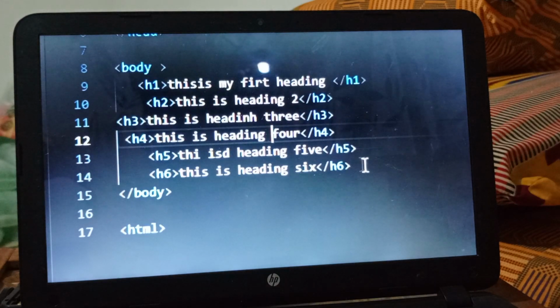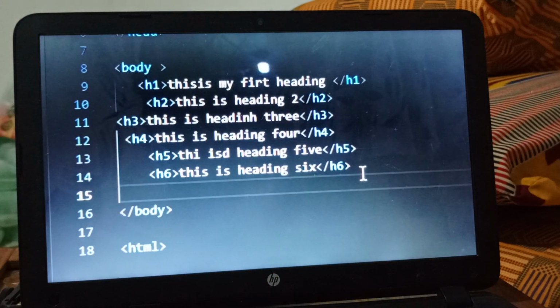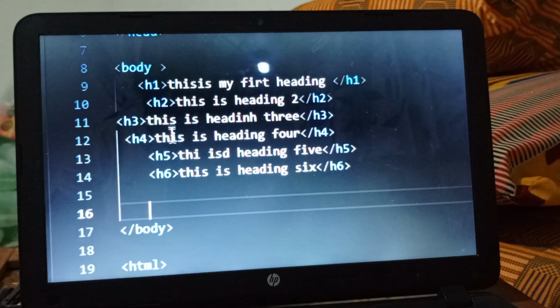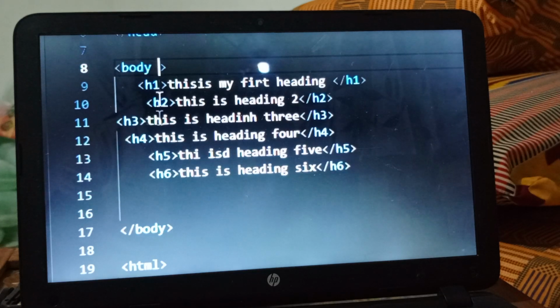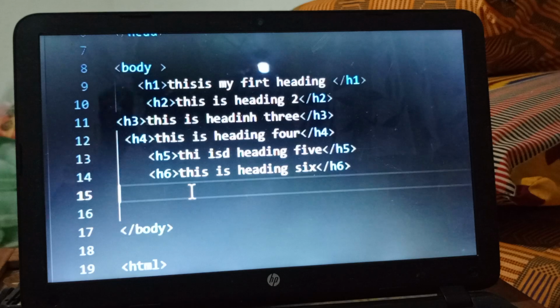Now let's go back to the task bar and go back to the source code. We are in the source code. So press enter. You notice this is body open, this is body close. All your coding that is supposed to appear on the web page should be exactly in the body.